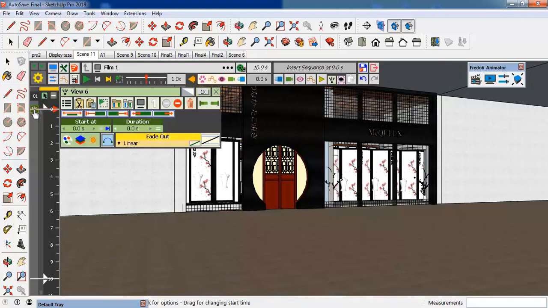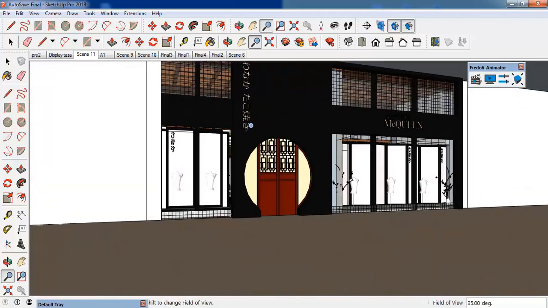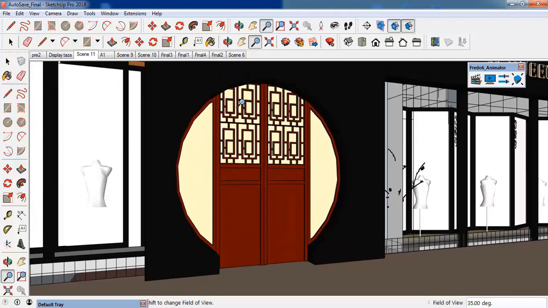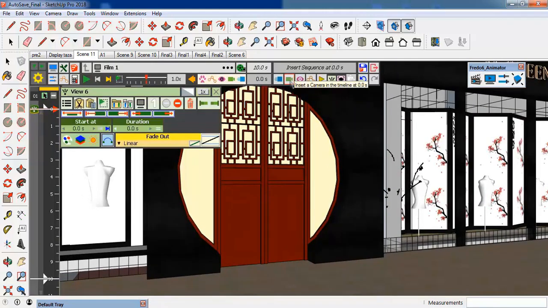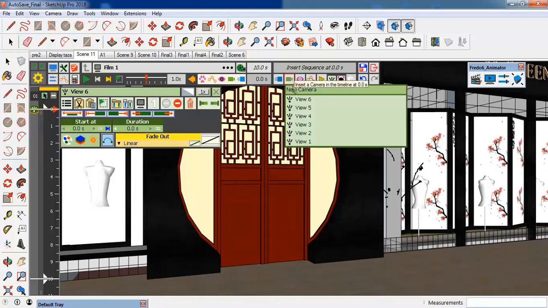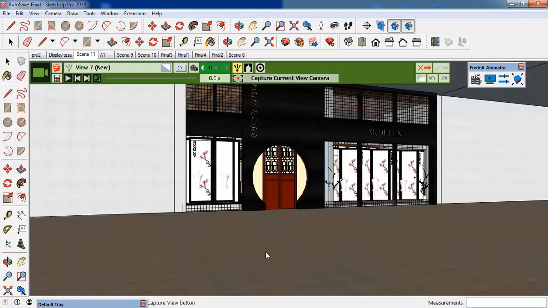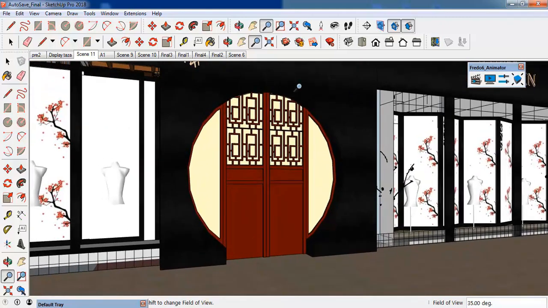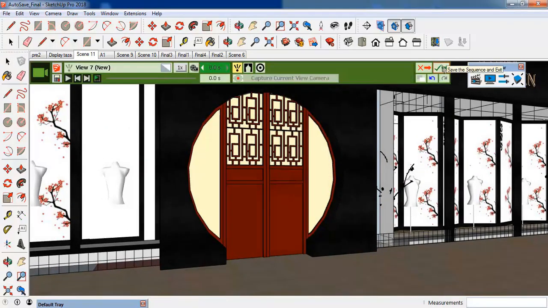As you can see, the scene has been added at 0 seconds, which is this one. Then the next scene that I want to add is going into here. So I'm going to click on insert camera again, then click on new camera, and capture the next scene that I want. Then again, I'm going to save this.